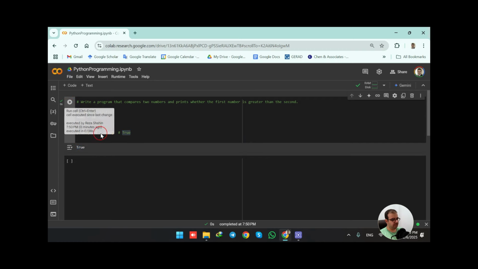But if I have num1 equal to 1, we expect to see the output to be false, as you see here. So this is how logical comparison operators work for Boolean expressions.